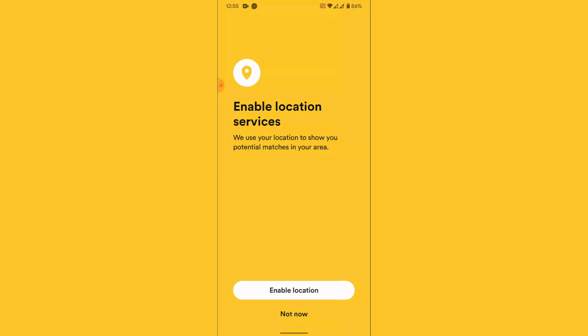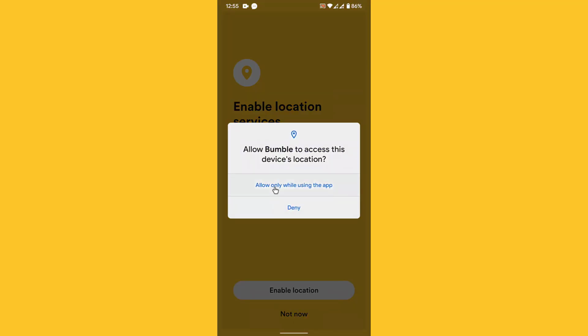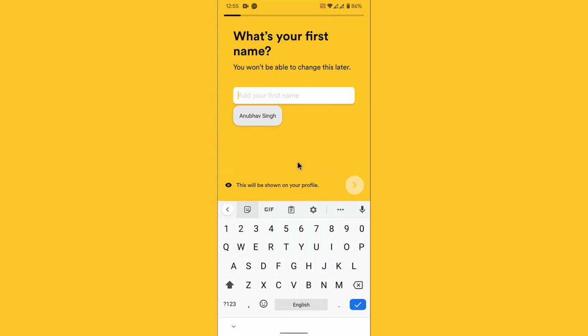Now here you'll be asked to enable the location service. So tap on the enable location service button here. Then allow the permission. Once you allow the permission, you will be asked to enter your name, so go ahead and enter your name. Once you enter your name, tap on the continue button.